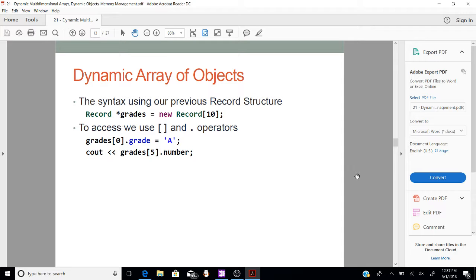Well, how do we access things in objects? The dot operator. So this record dot its member gets assigned something. The dot and the arrow, the dash greater than, do the same thing, but you would use the arrow if this was actually a pointer to an object, and that would be a dynamic array of dynamic objects, which is the assignment in the second semester that makes my students cry.